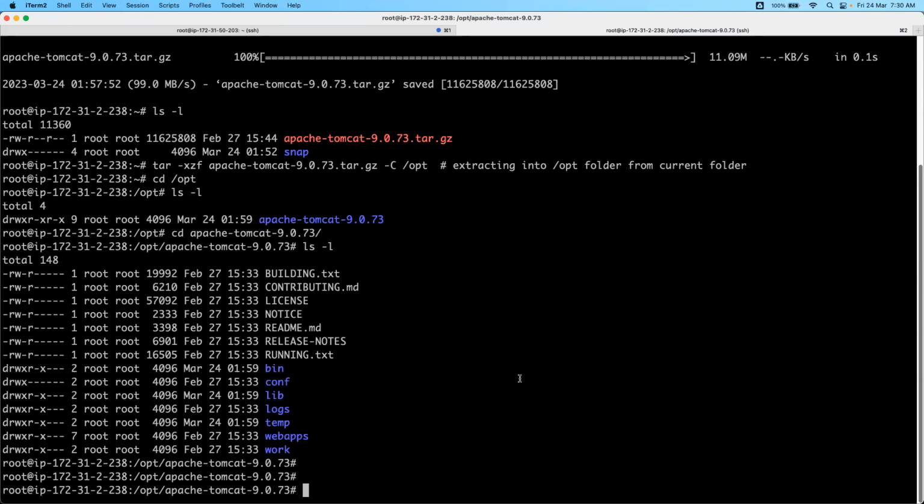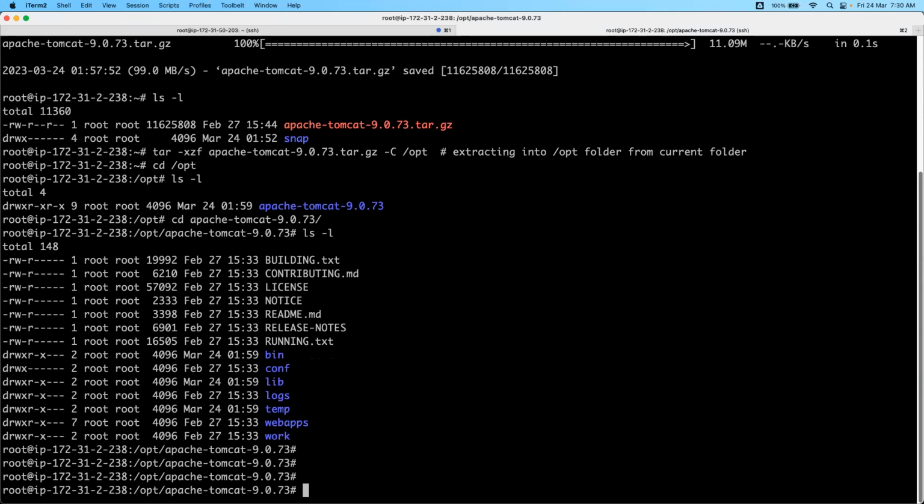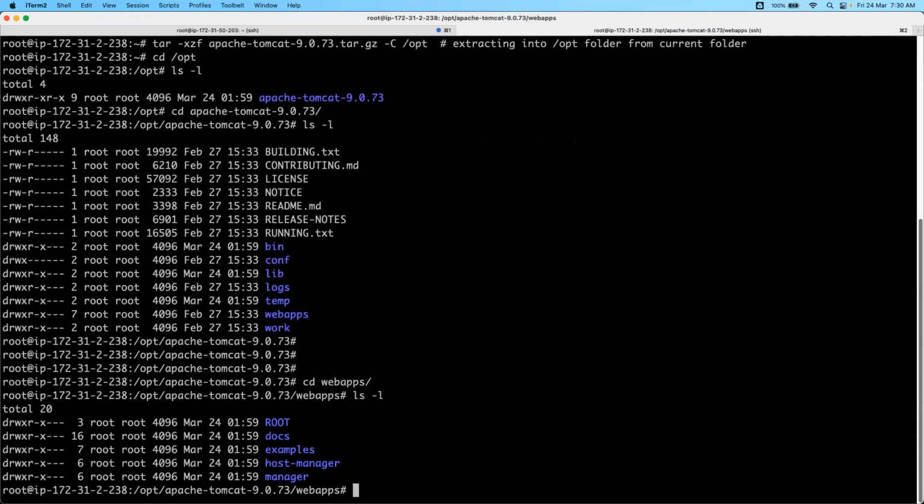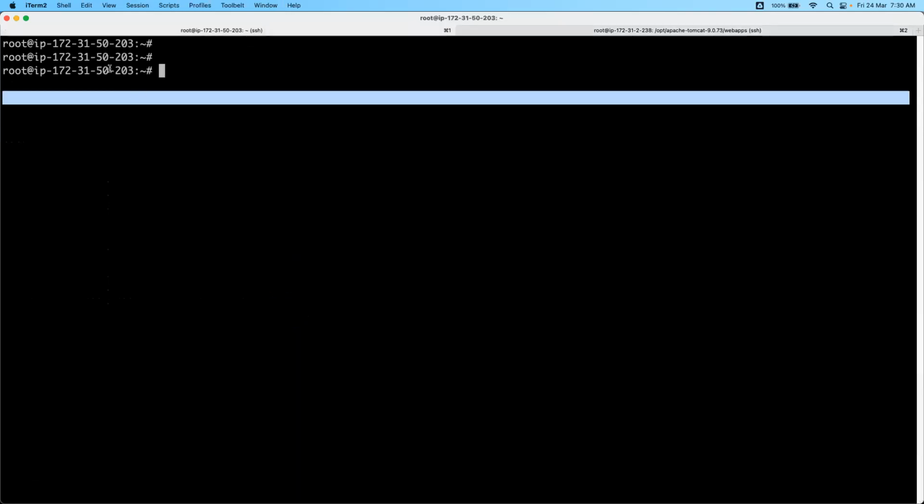If I want to deploy my web application in this Tomcat server, I just need to copy over my WAR file. Remember, there are some default things available. Deployment is nothing but copying the WAR file from the Jenkins machine, wherever it is. Remember, the WAR file is present on my Jenkins machine here.